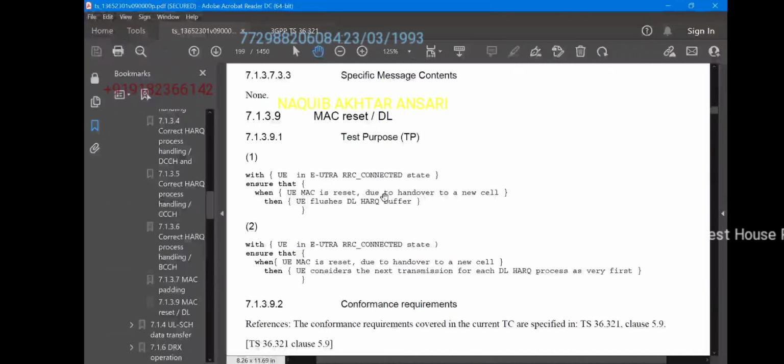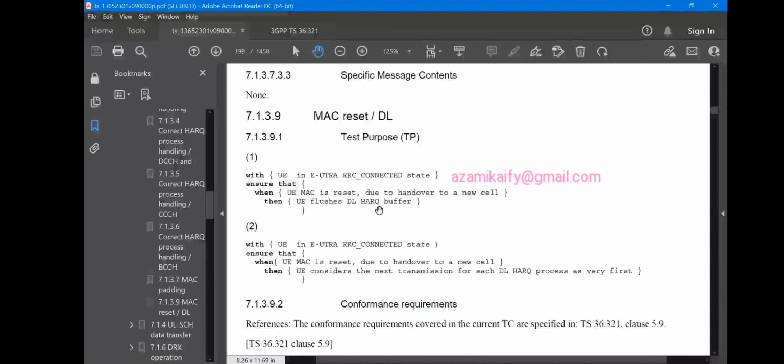So typically these resets will take place whenever handovers happen. In such cases, if the downlink HARQ is storing any previous PDUs, previous transport blocks for the purpose of retransmission, those MAC transport blocks which are stored in the HARQ buffer must be discontinued, must be flushed out, thrown into the dustbin.